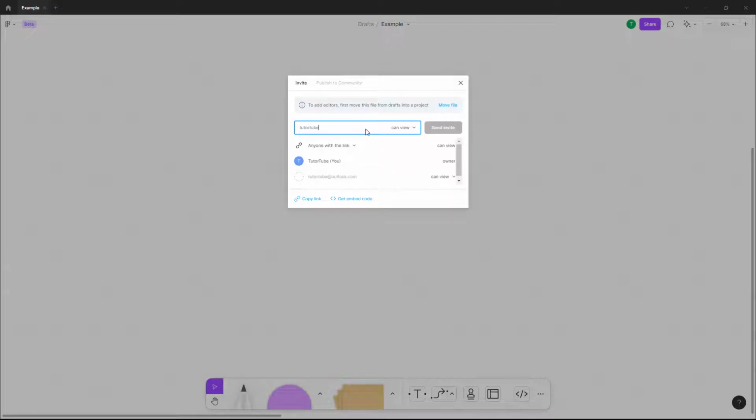So if I were to go around right here, type in, let's say for example, an email address right here, just like this, and you can click on send invite, and what happens is the other person will be invited out.